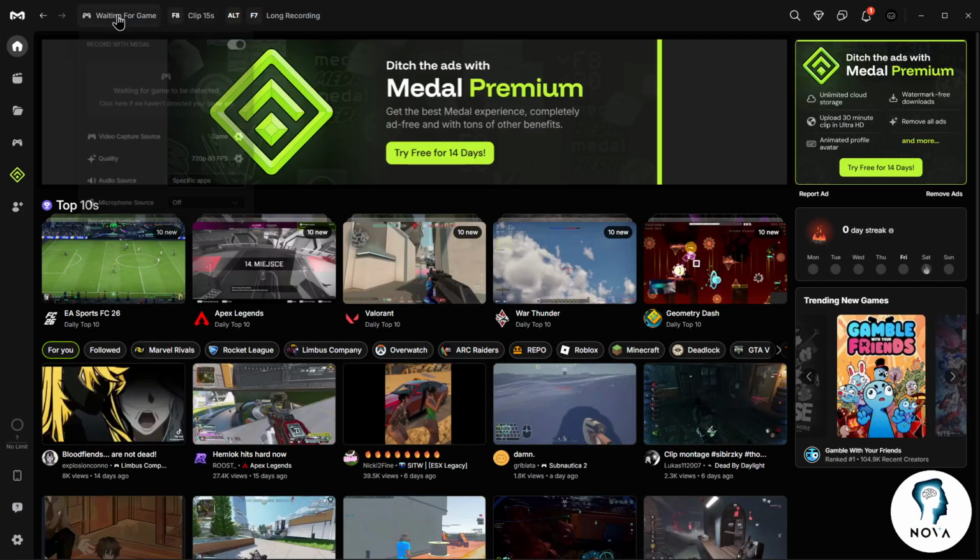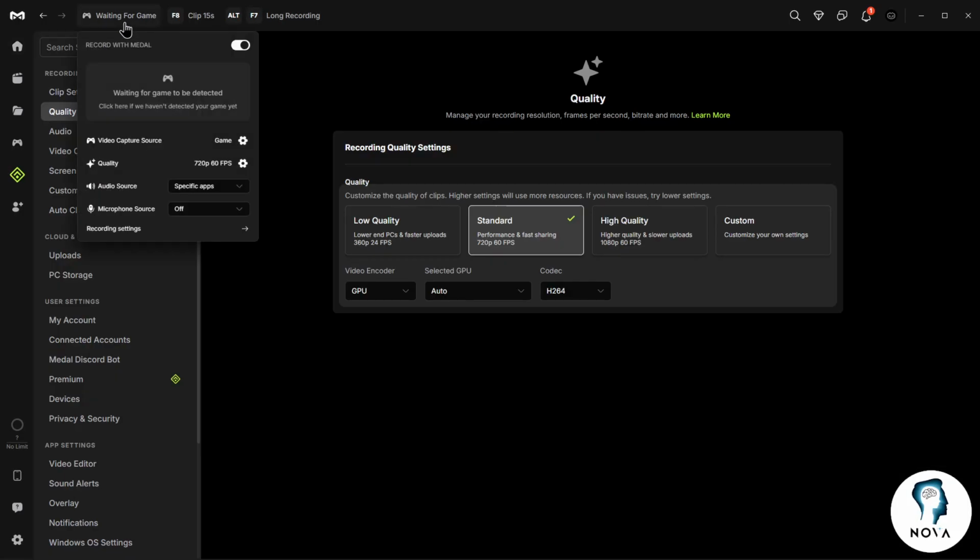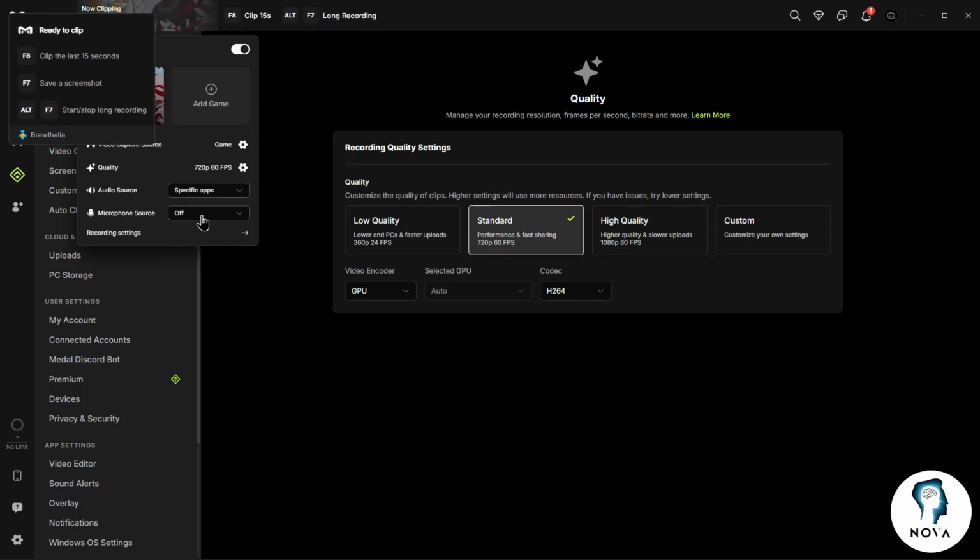Of course, one more thing here, you can even change the quality if you want to, and also you have the FPS and the audio, if you want to capture all the PC audio or just some specific apps, and also the microphone source if you want to.